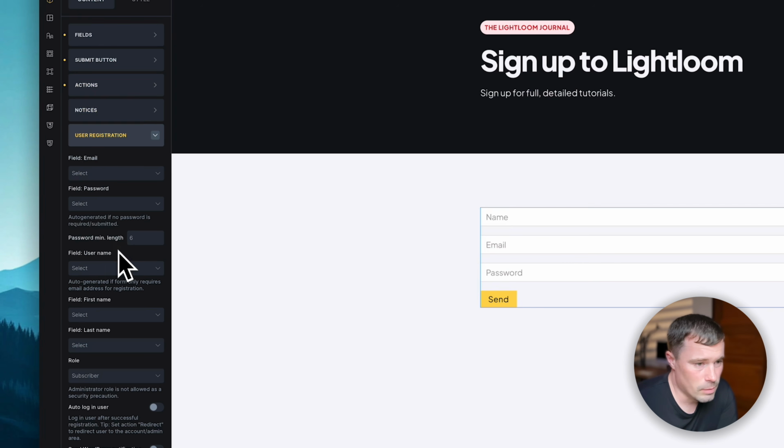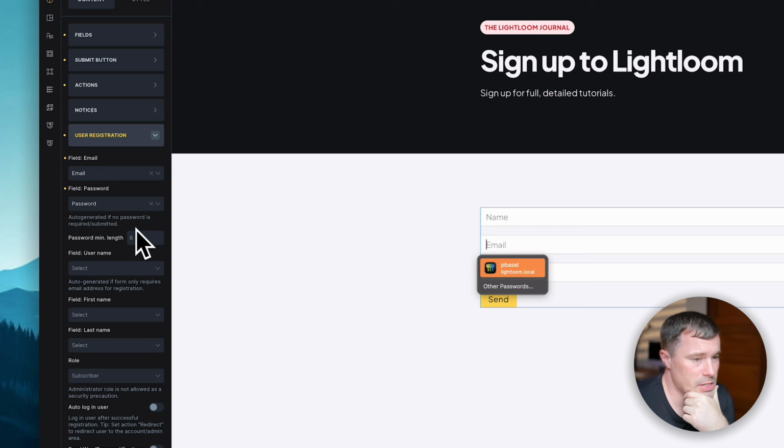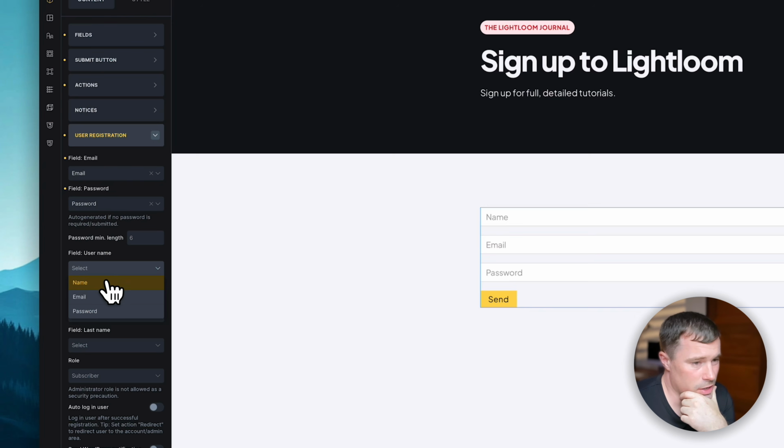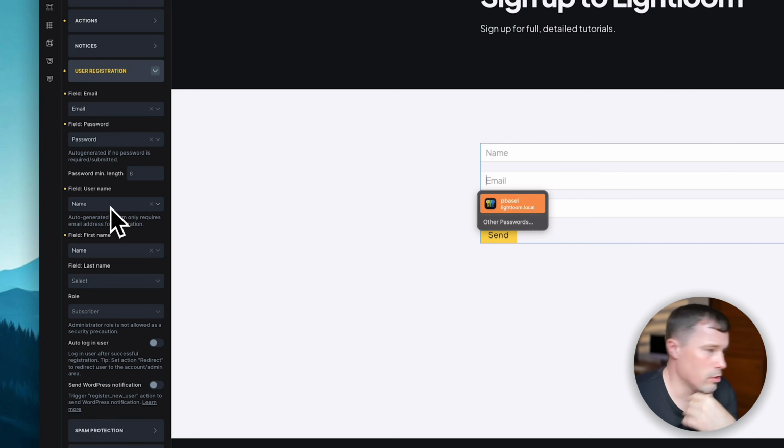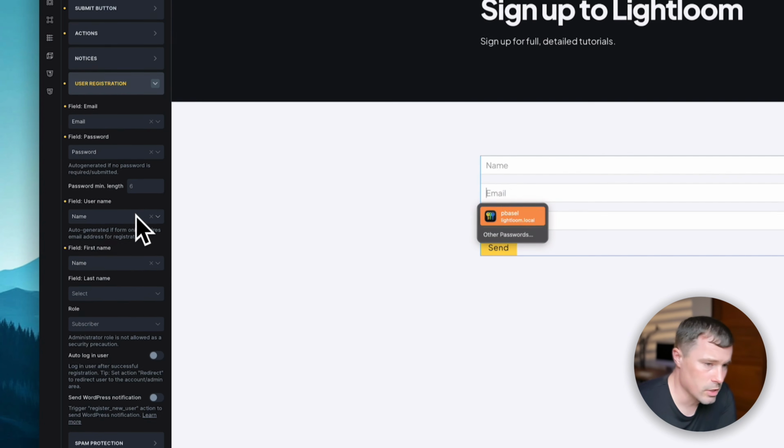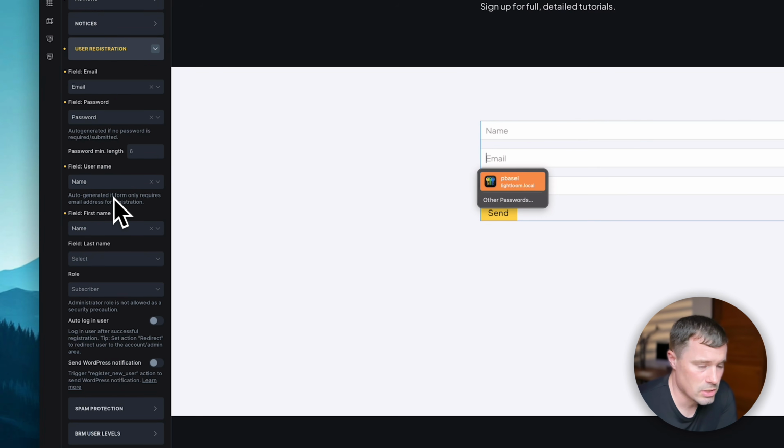Now you have to set that up. So user registration here from native Bricks. Email field is the email field. Password field is the password field. Field username is name. Yeah, you could of course add another field now to add username. It's up to you, but I will just leave it for the tutorial here like that.